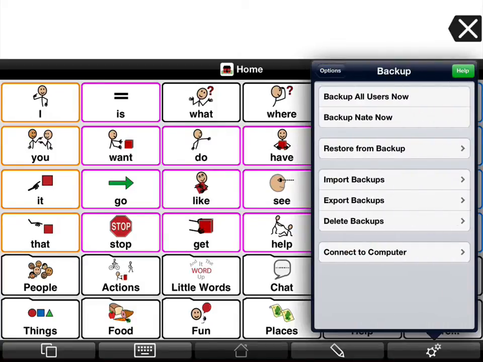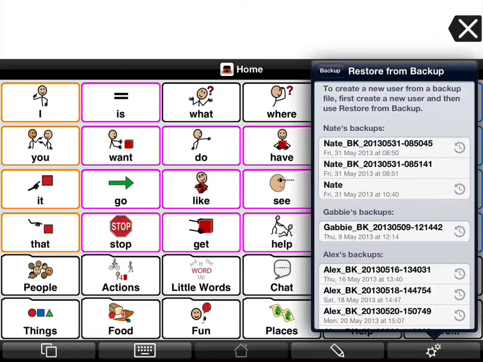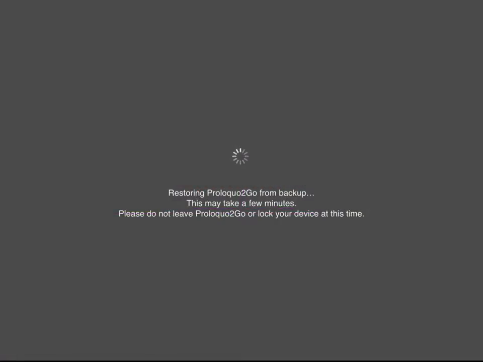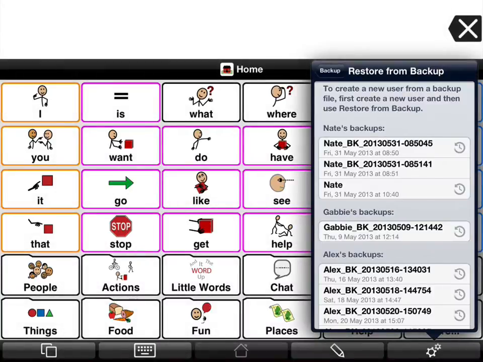Then tap on Restore from Backup. Tap on the backup you want to restore. To restore Nate, tap on Restore Nate. I have now successfully transferred and restored my vocabulary using Dropbox.